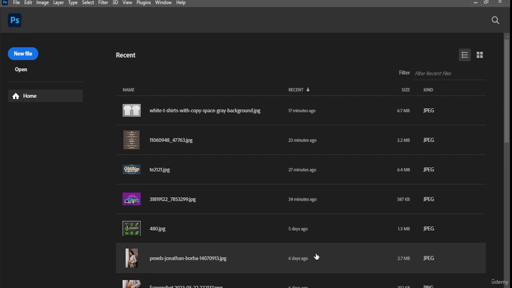Well, there are a couple of methods. One of the most effective methods is how we rasterize and then convert it into a smart object and then apply it directly on the t-shirt. We are also going to use that step, but there are a couple of other methods too.